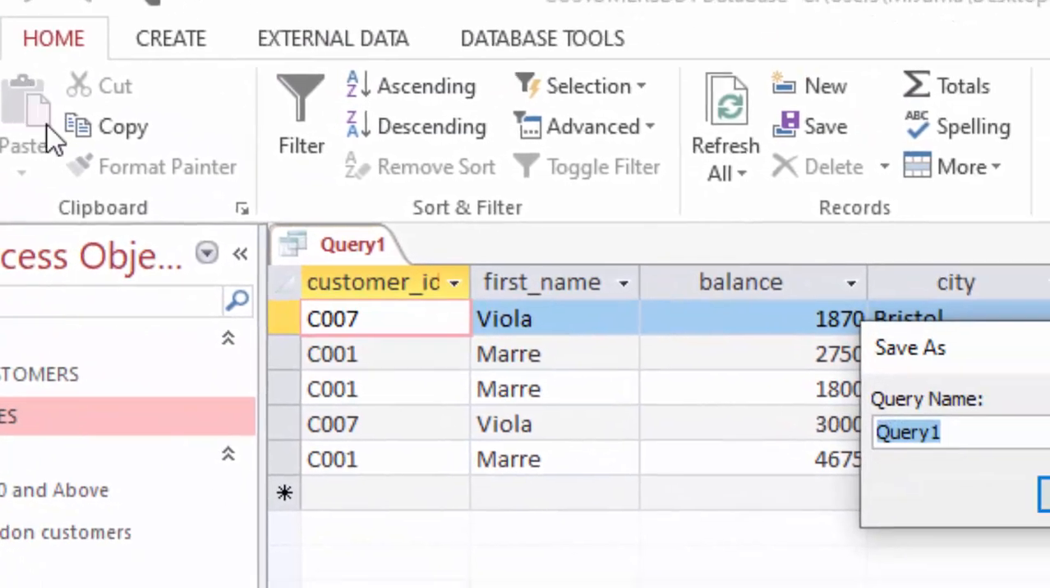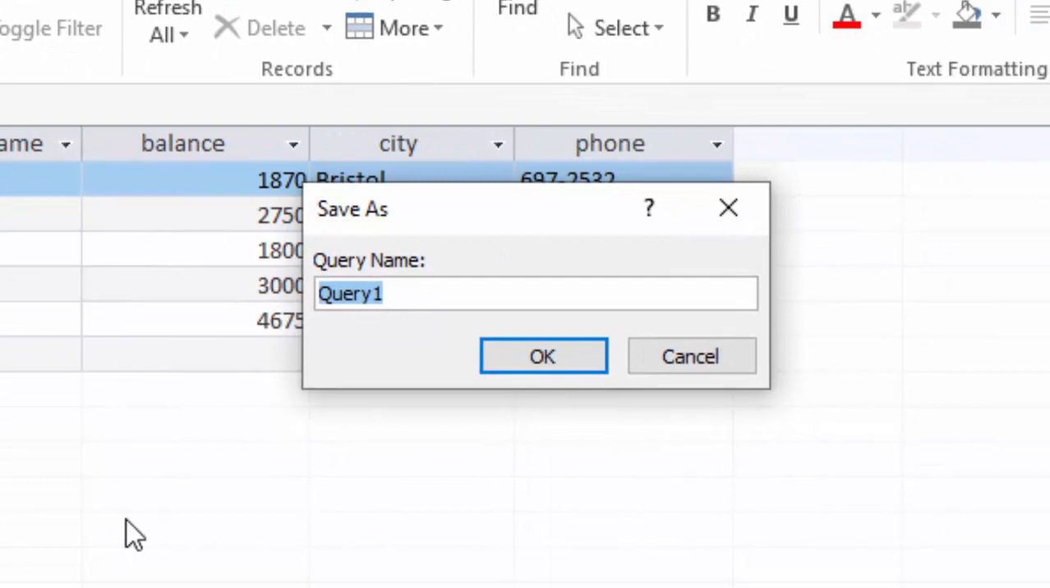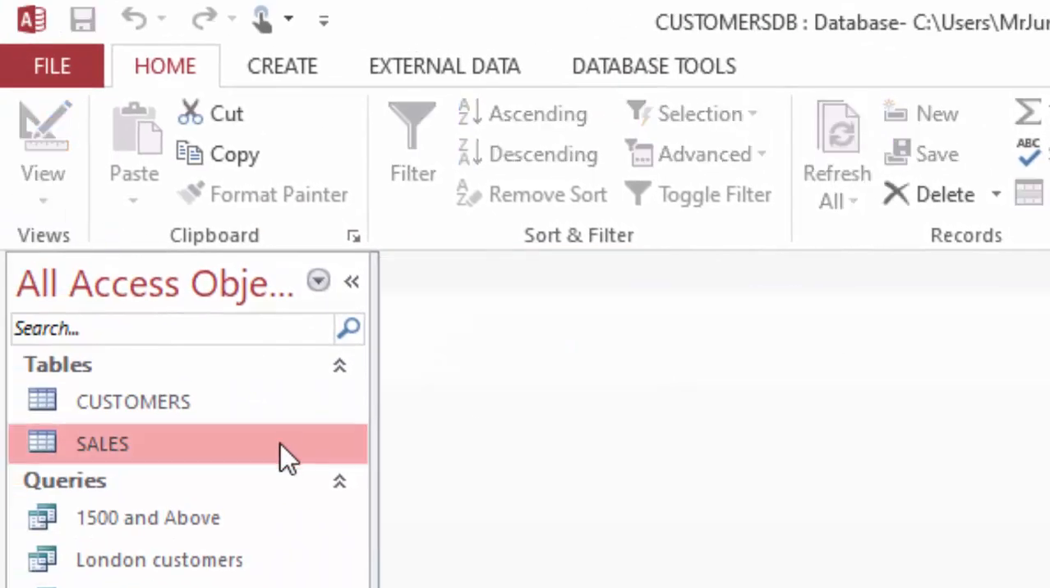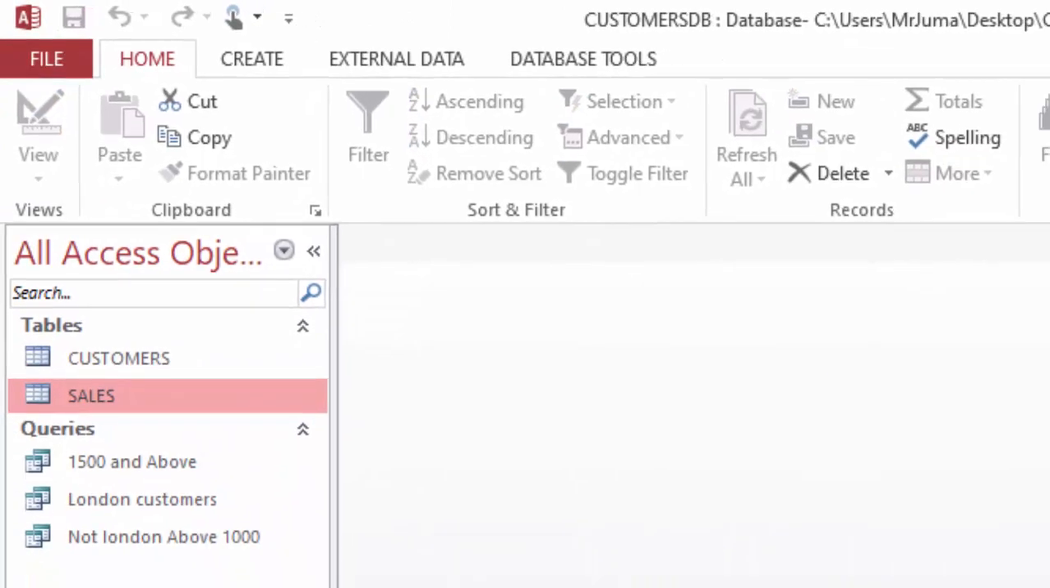So I will go ahead and save this and call it maybe not London above 1,000, just like that. Finally, I want to show you using the between X and Y operator. And here, for example, I want those customers who bought things in the month of September only.